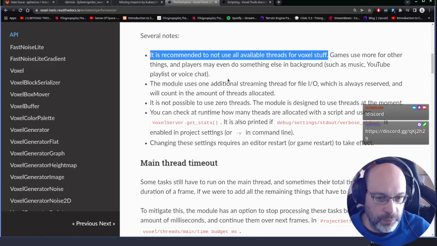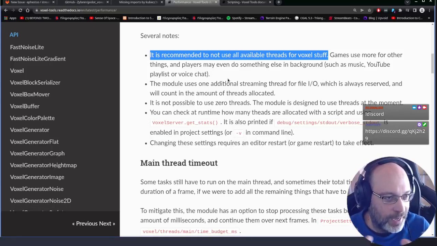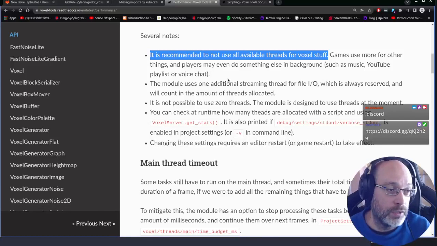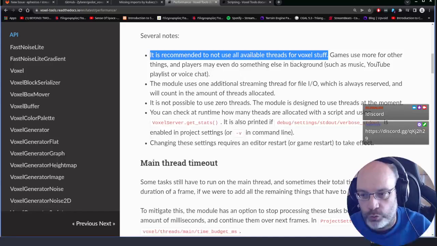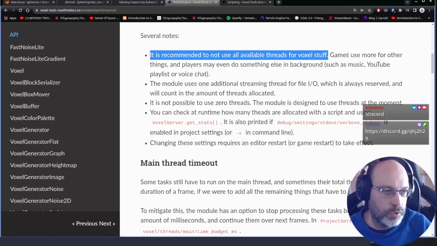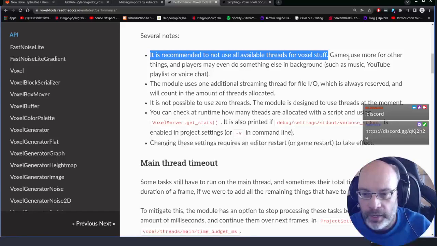So you need to keep things as multi-threaded as limited as possible. You use multi-threaded only if it's really important and really necessary. So this is what it says here. You should not use all available threads, because of course that will mean that you see the computer slow down. Games use more for other things, and players may even do things on the side, like play music, YouTube, or voice chat.